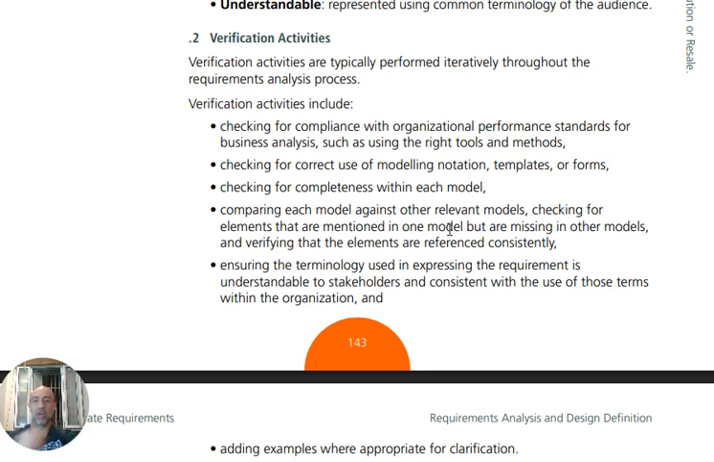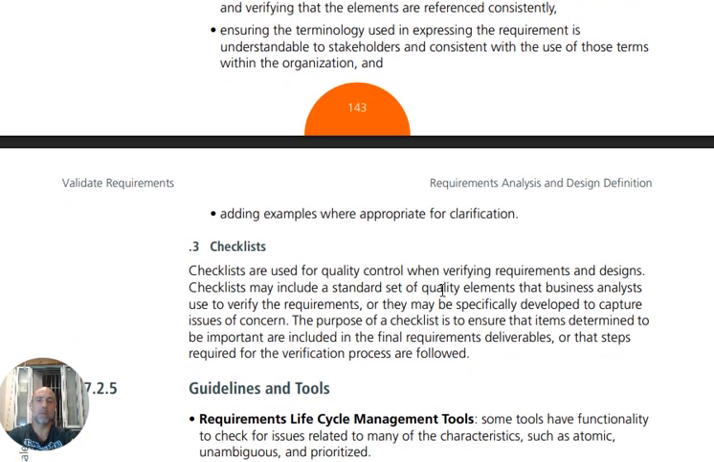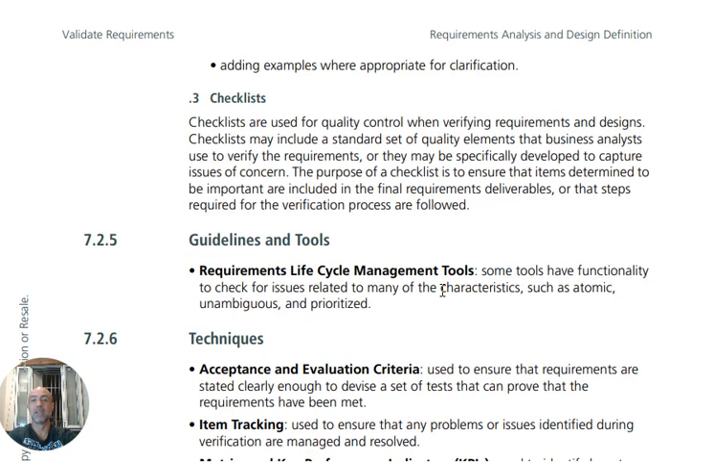So basically, checking for completeness with each model. It has nothing to do with the project, maybe, but it's complete, right? Comparing each model against other relevant models, checking for elements that are mentioned in one model but missing in other models, ensuring the terminology used in expressing the requirement is understandable, and so on. Adding examples where appropriate for clarification.